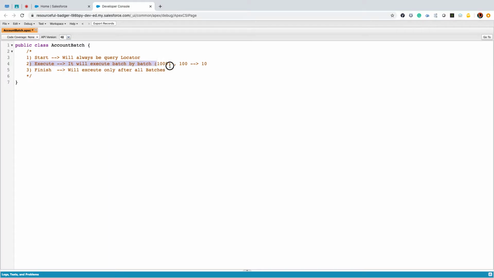If it executed all 10 batches, the finish method will give you the final results. It's just a conclusion. It will say, hey, I am finished. If you wanted to process something else, you can have implementation logic even in the finish method. Either you can call another batch Apex from the finish method. You can do this up to three levels. This is called serializing your batches.